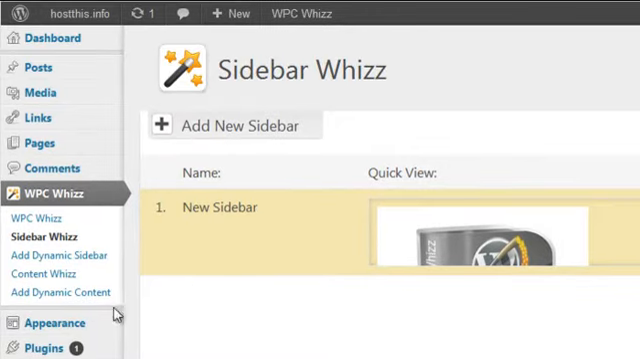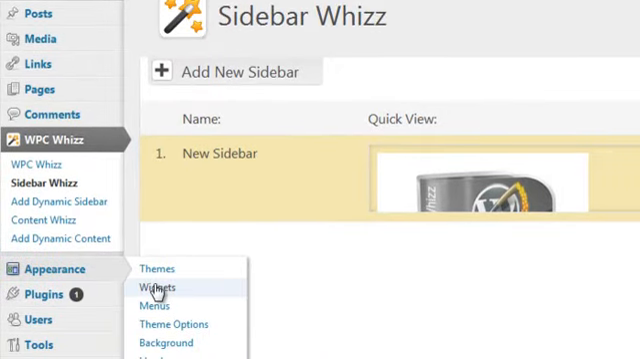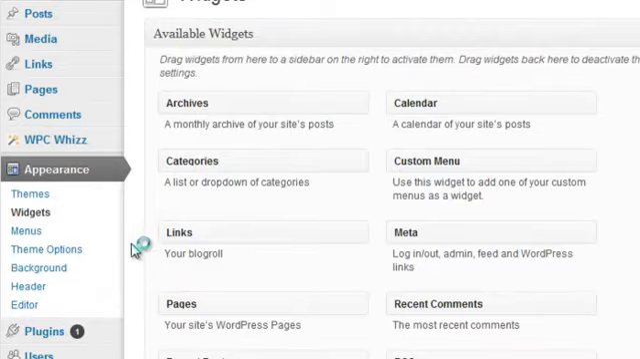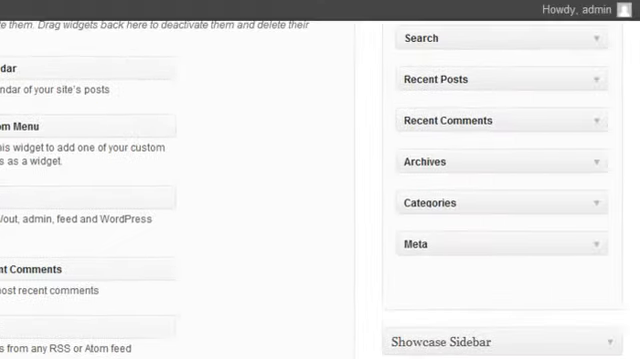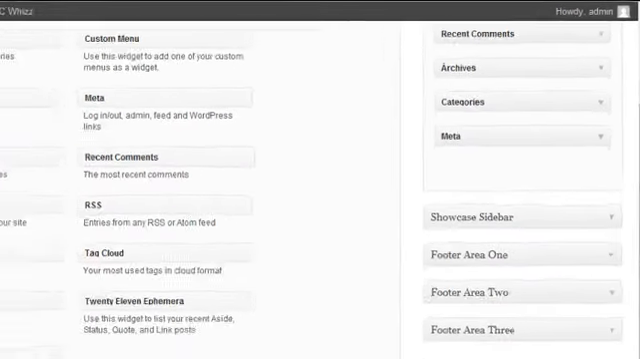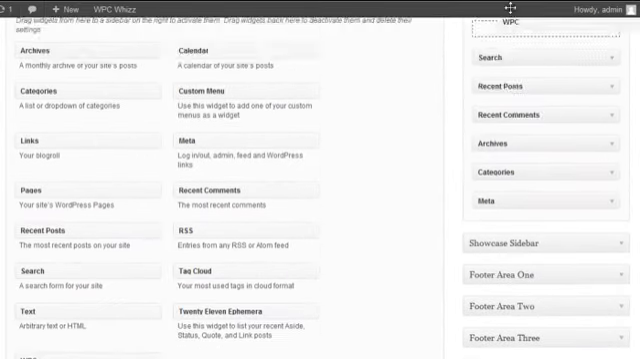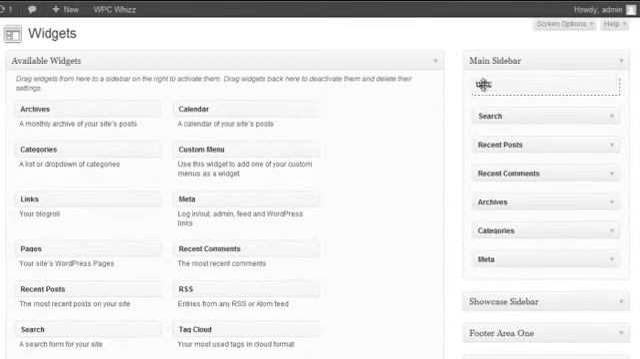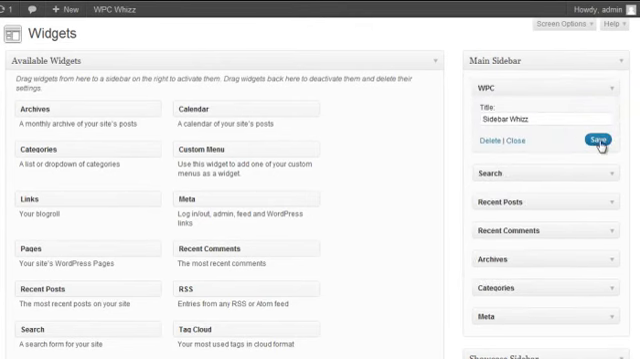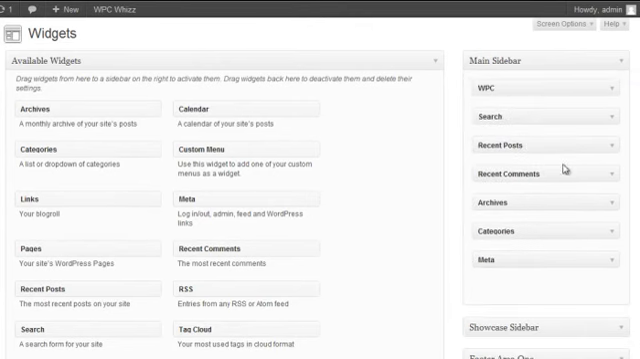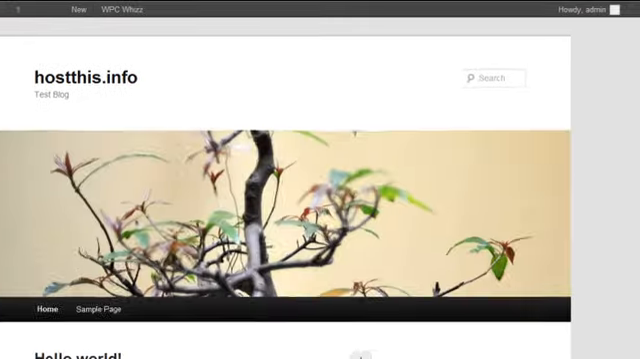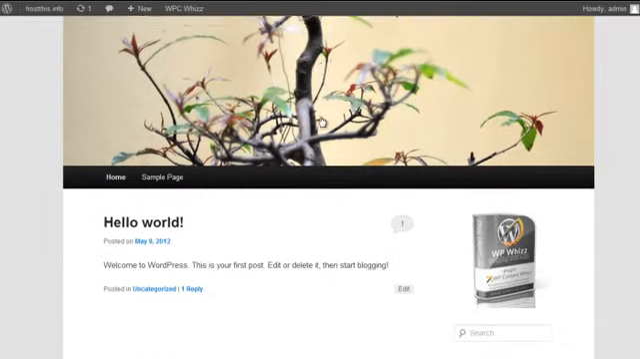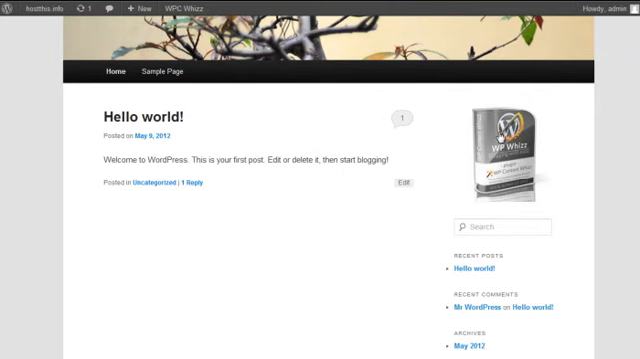So all we do is we come down to appearance and widgets. And then we're looking for our WPC content sidebar, and you want to just put it in the main sidebar. So we left click hold, go over to our sidebar and just drop. And it saves. We can then close this and let's go refresh our blog. And here you can see our little image that we've created with our link as well.